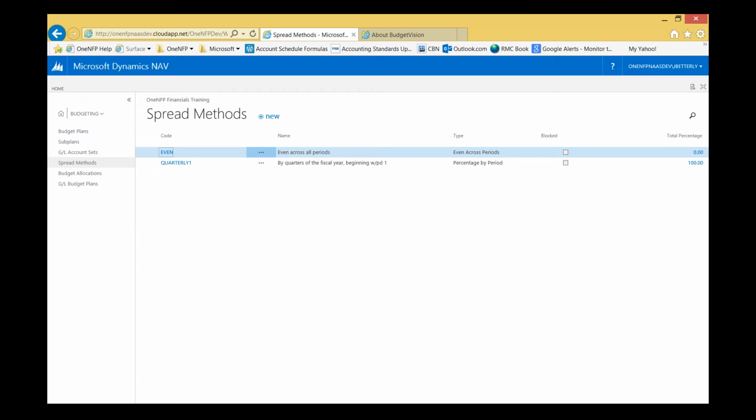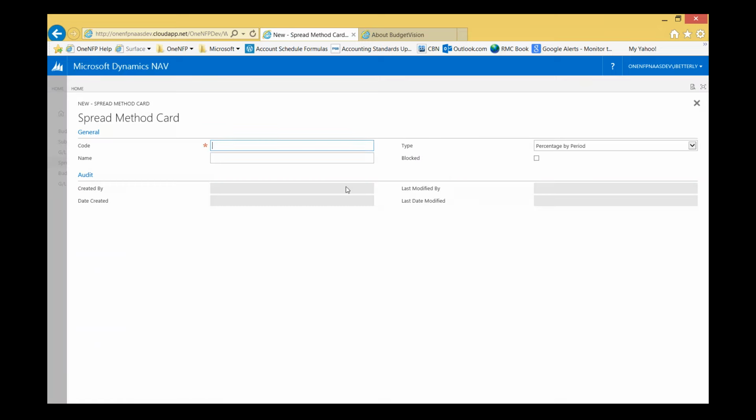If you enter a total amount, you want to tell the software how to spread it. So I may come in and say I'm budgeting 120,000 for the year, and I want it spread evenly across all my periods. That spread method is what's going to spread that across those periods. So let's go ahead and create a new one. You can have as many as you like.